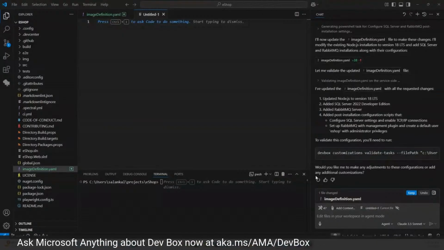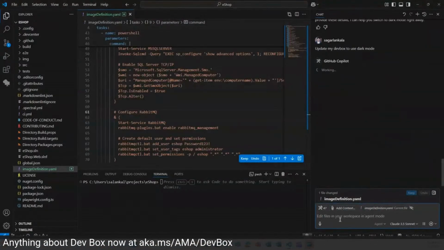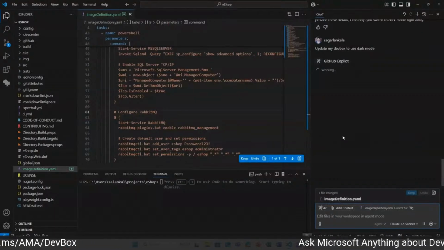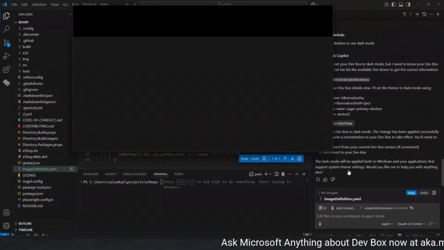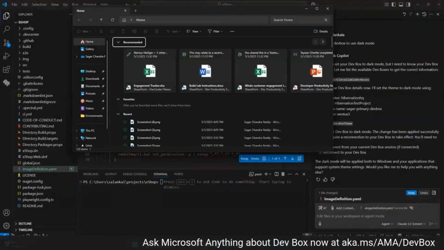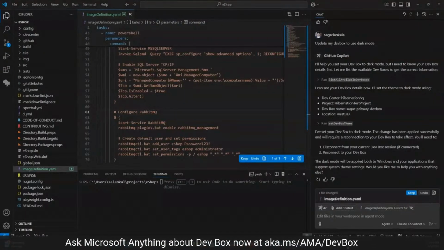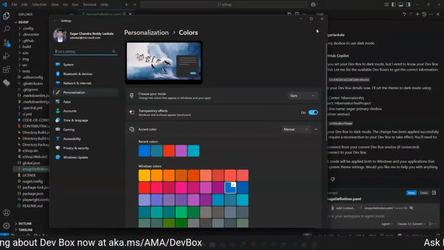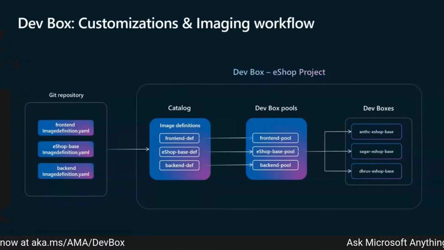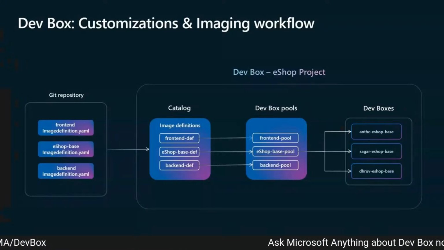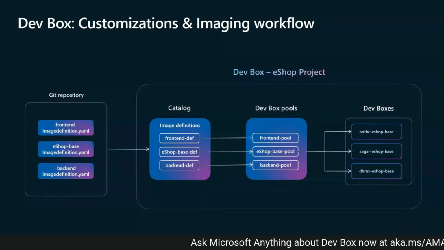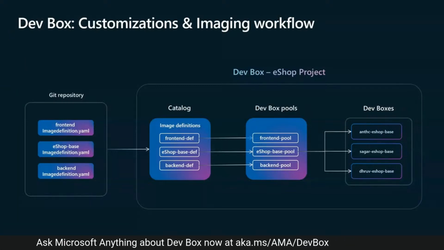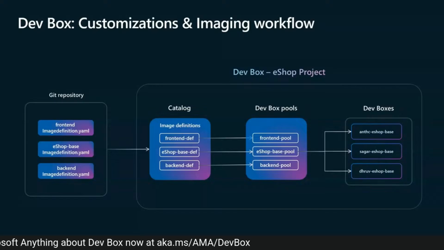Bonus! Thanks to the DevBox MCP server, I can even tweak Windows settings. I just say, switch to dark mode. And Copilot takes care of it and switches the theme to dark mode. No more endless control panel clicking. With just a short conversation, I now have a ready-to-code DevBox configuration. I check the YAML into a repo, link it to my project, and from then on, every developer gets a pre-configured cloud DevBox, tailored for the eShop repo. It just works.